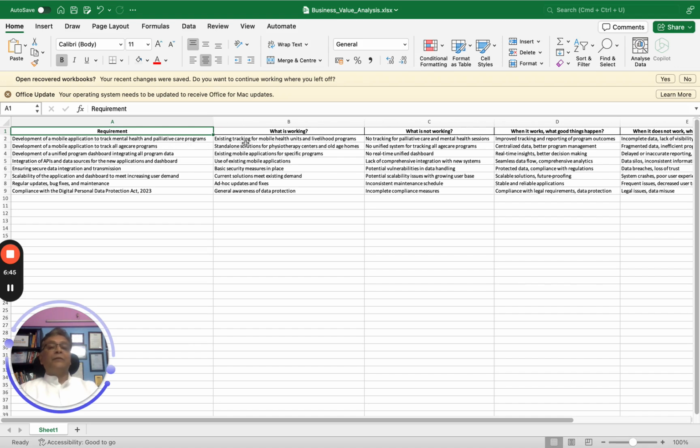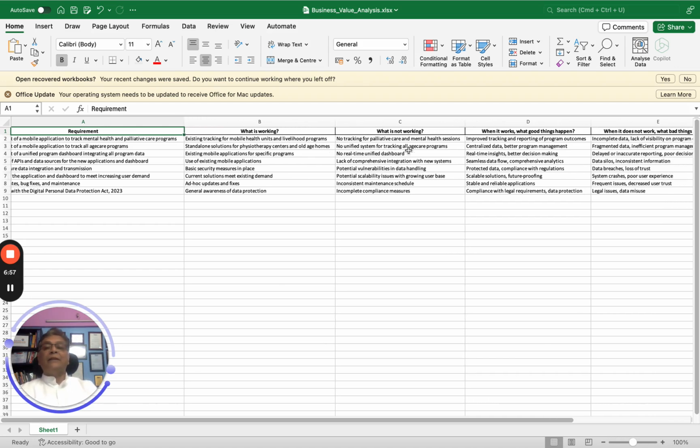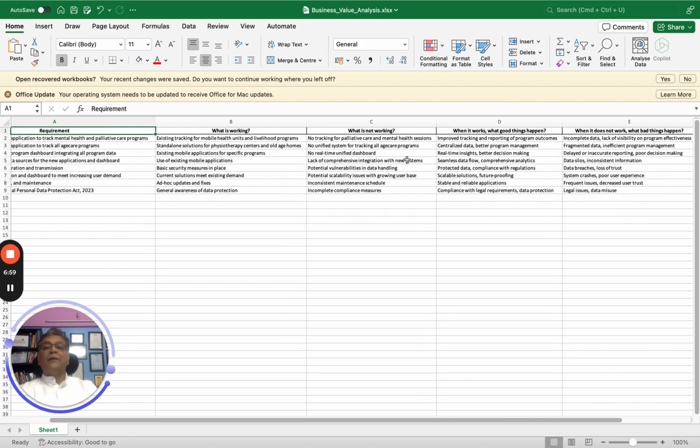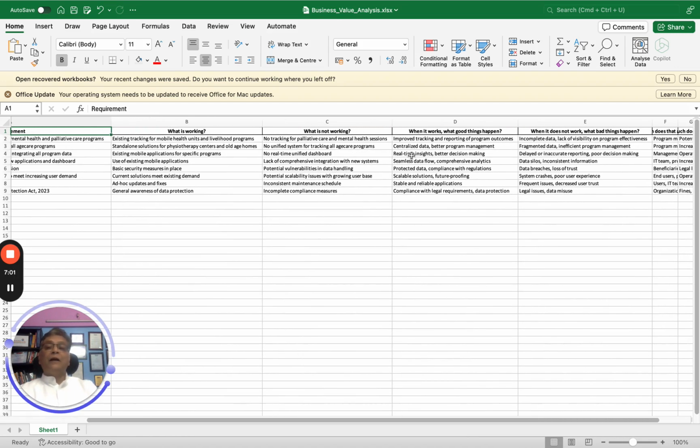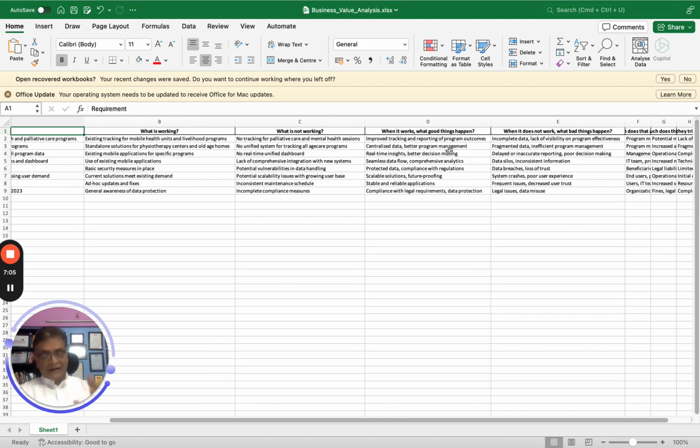The reason is that there are existing tracking systems for the livelihood programs, which are working right now, they have mentioned that, but there is no tracking for the palliative care and mental health sessions. And how is it going to help them? It is going to improve the tracking and the reporting of the program outcomes, which is exactly the business outcome which they have asked for in the RFP.